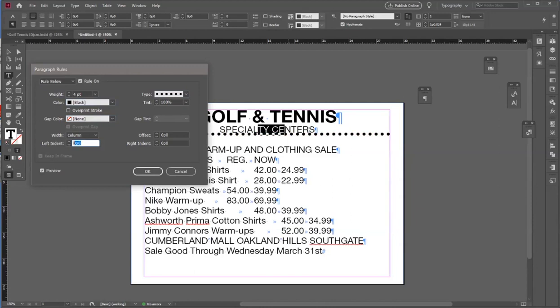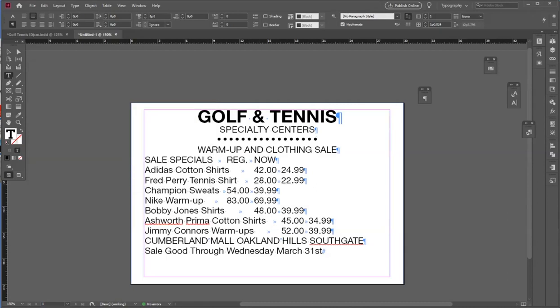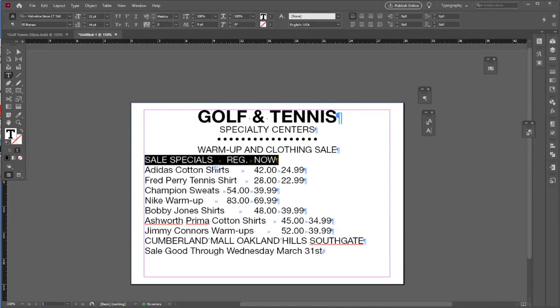I'm going to have it match the column width, but I'm going to add a left indent, which I determined to be about 8 picas on the left and about 8 picas on the right. And it needs to be offset so that it spaces between specialty centers and warm-up clothing. Since I've got 14-point lead, 7 point should put that about centered. So far, so good. Sale specials, regular and now.